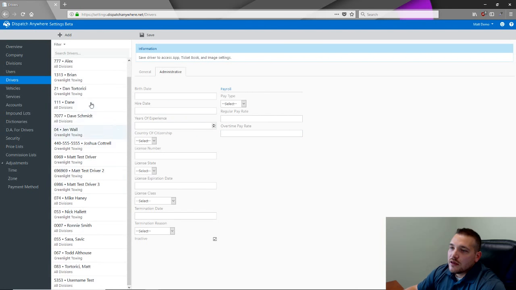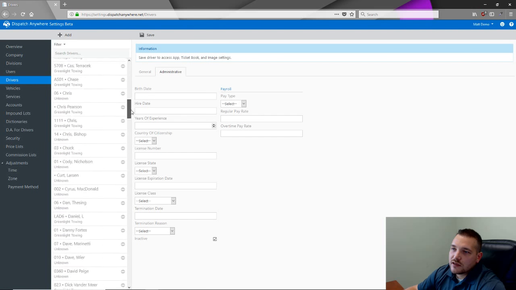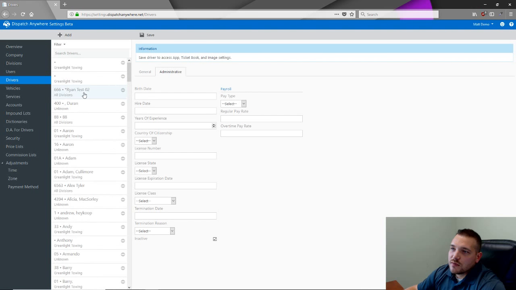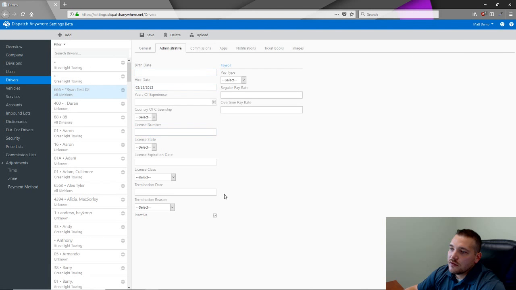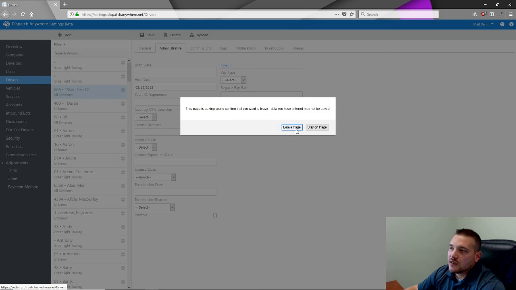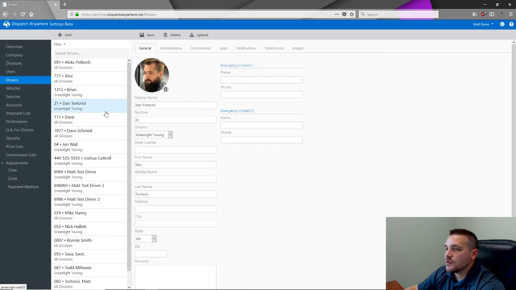Now, this list typically, or at least by default, will show your active drivers. This little filter up here, though, we can use to show all, active, or inactive drivers. So these are all the inactive drivers in our system. If you set somebody inactive by mistake, you can just go back to their profile and uncheck this, and that will make them active again. Let's say a driver was seasonal or whatever and they came back, you can just uncheck this, and then they become an active driver back in your list. So there is an option for that.